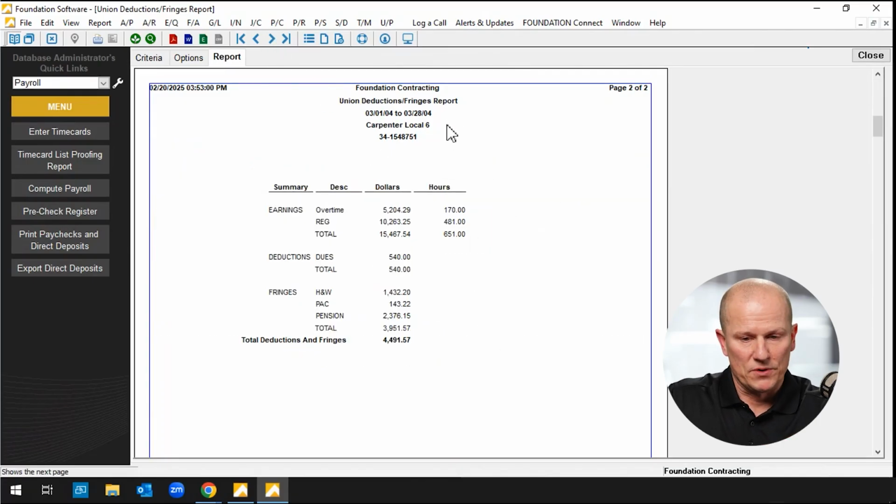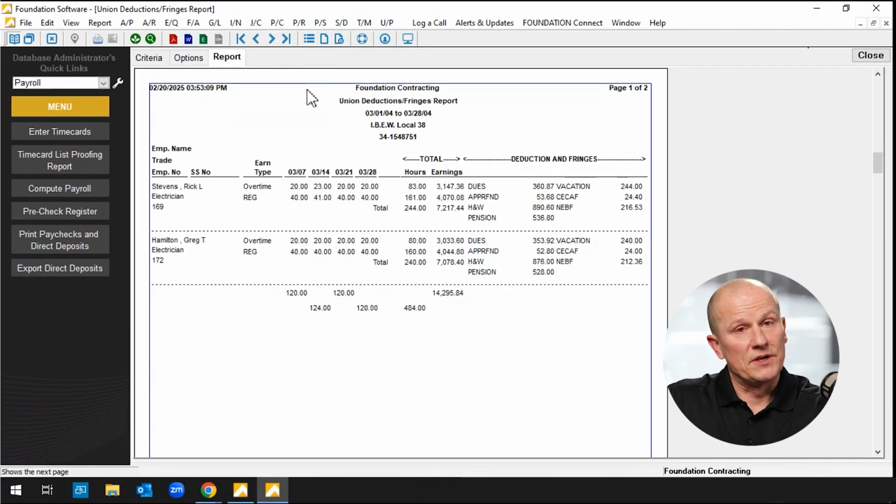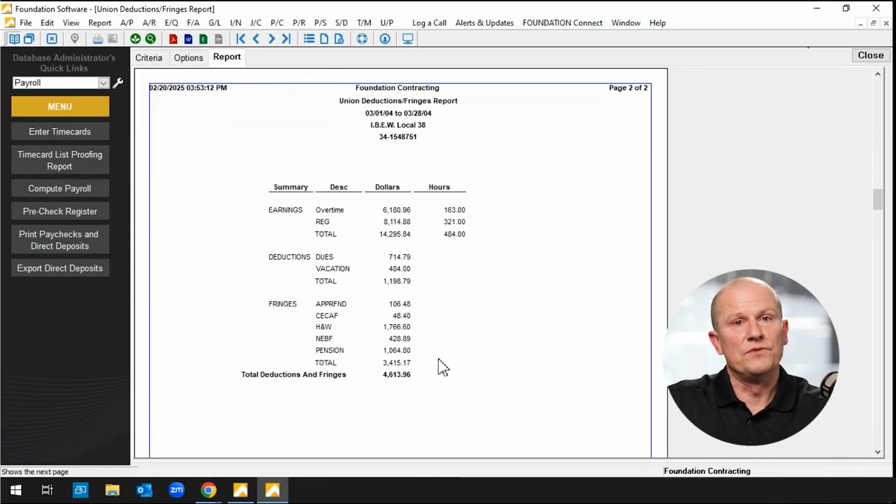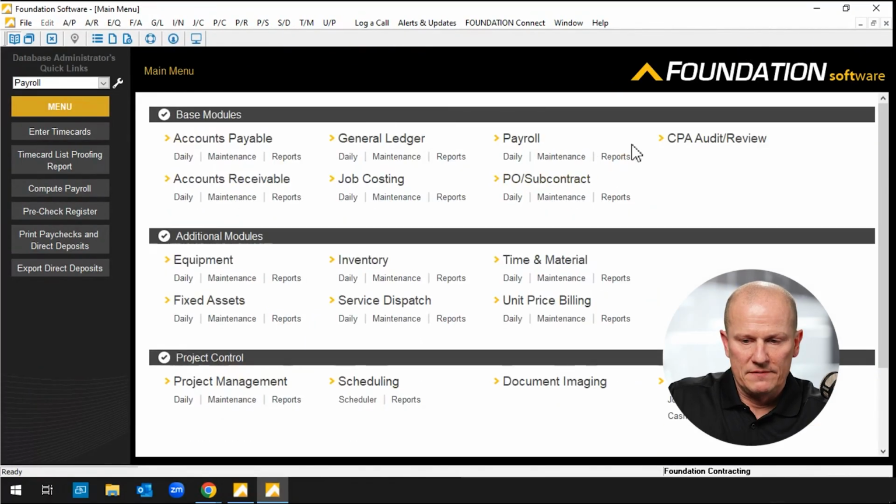So for this Carpenter local sample, here's the deduction and fringe total that's due to the union for that month. And then if I have another union, I simply go to the next one, see the details, get a summary of what's due for that union. So those are two really big hotspots for our clients as far as certified payroll, union payroll reporting. It's automating those rates into the time card.